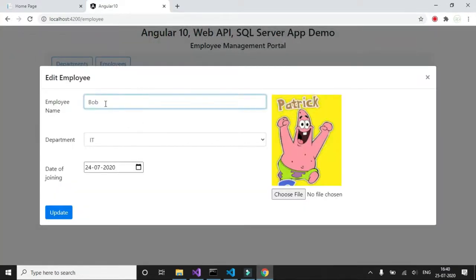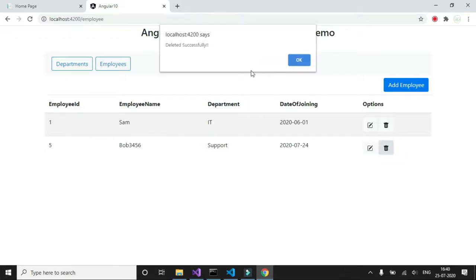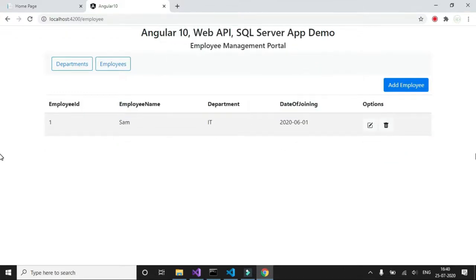Now we are able to see the image. Let's change the name and try to save. Update also works as expected. Let's finally test delete. We see that all the functionality of employee screen works as expected.